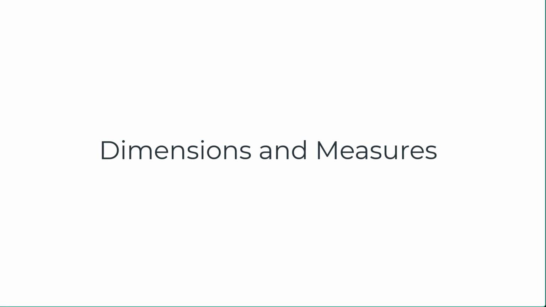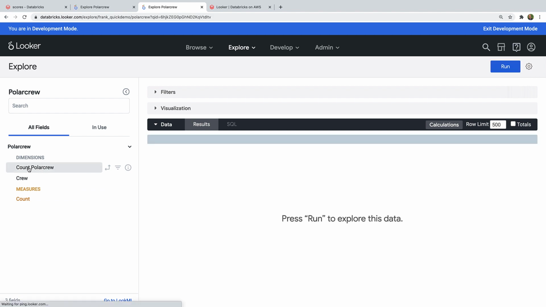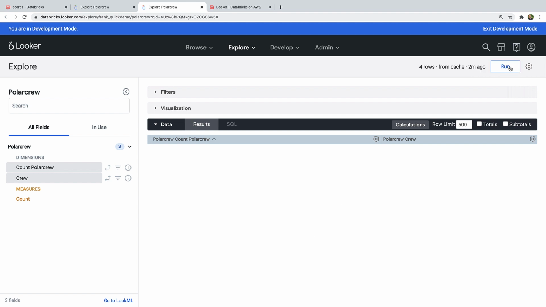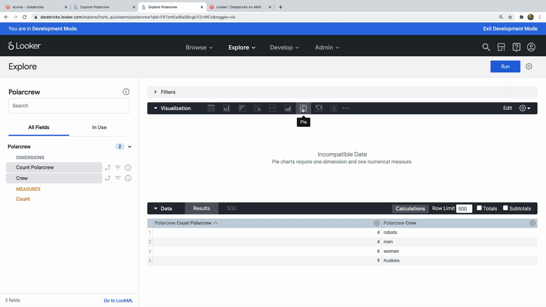If you're creating visualizations for Looker, you're dealing with dimensions and with measures. Now, dimensions are columns from a table, and measures are like SQL aggregates like sum or min or max. To create a visualization, I take two dimensions like the type of crew member and the number. And if you click Run, it retrieves the data. It's showing the data in a table.